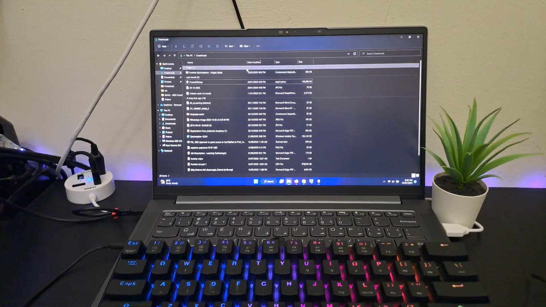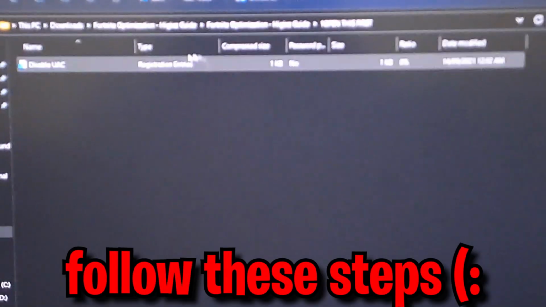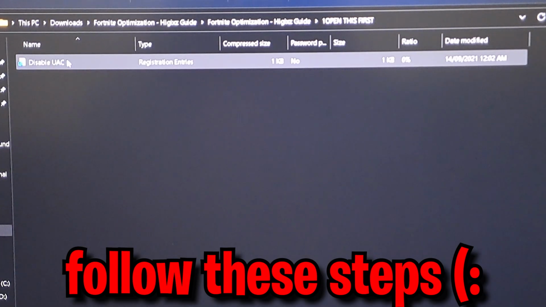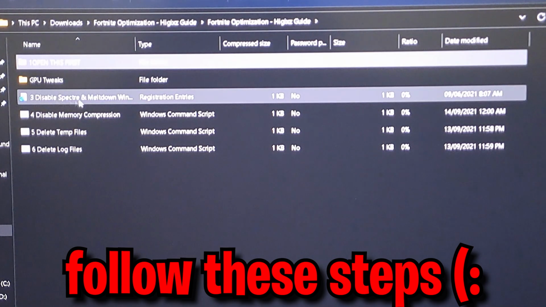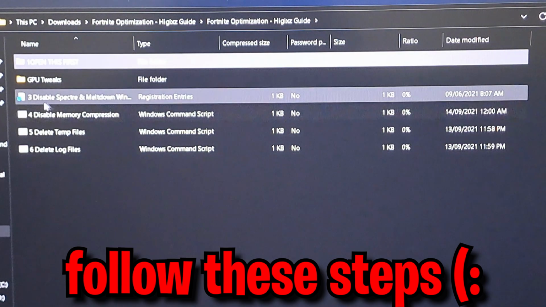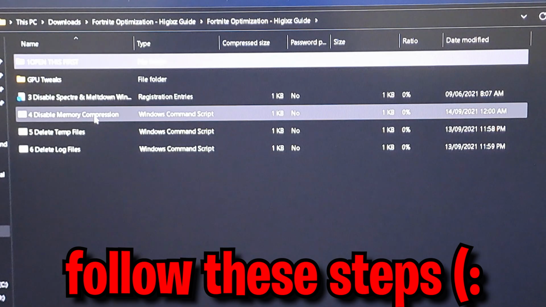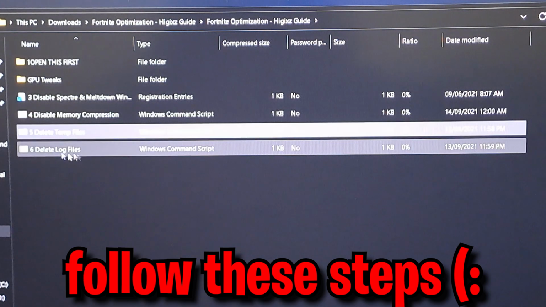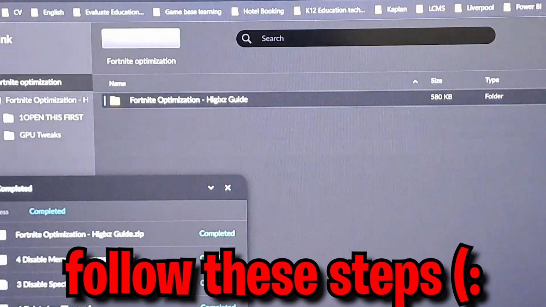Now here's the zip. We're gonna open this first and we're gonna disable UAC. Then we're gonna go to disable Spectre and Meltdown. We're gonna go to disable memory compression. Then we're gonna delete temp files. Then we're gonna delete log files. And yeah, that's basically it.